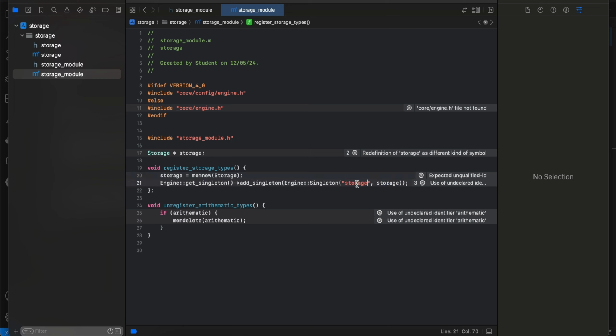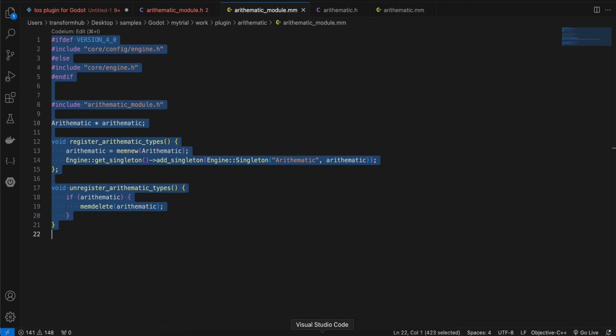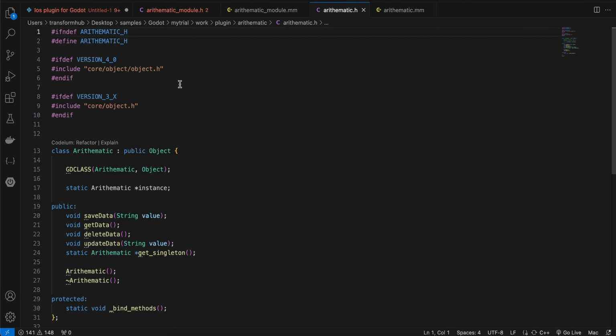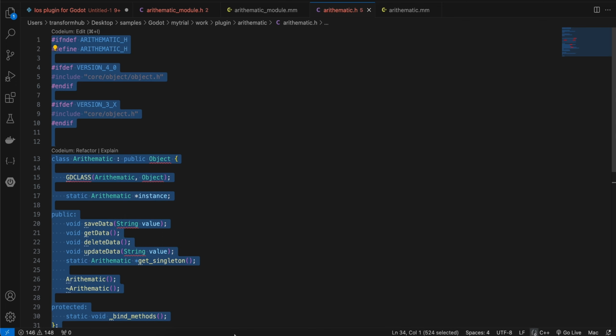storage, S capital, storage, change this name as well. Okay, so I think that's looking good. Then we'll have to go to the header file. Again, I'll just copy paste it.